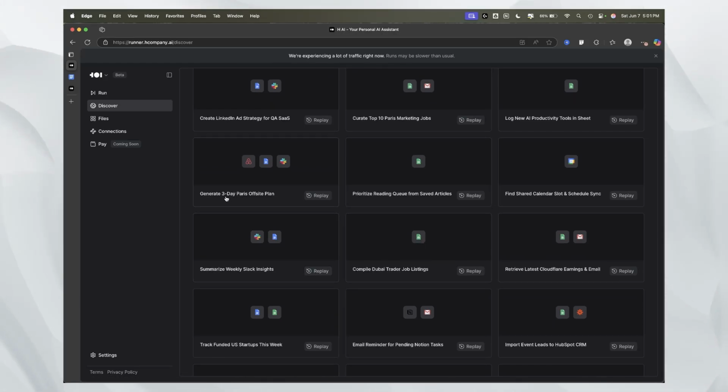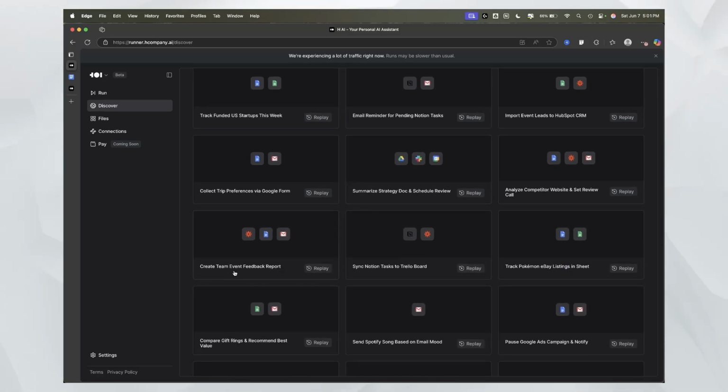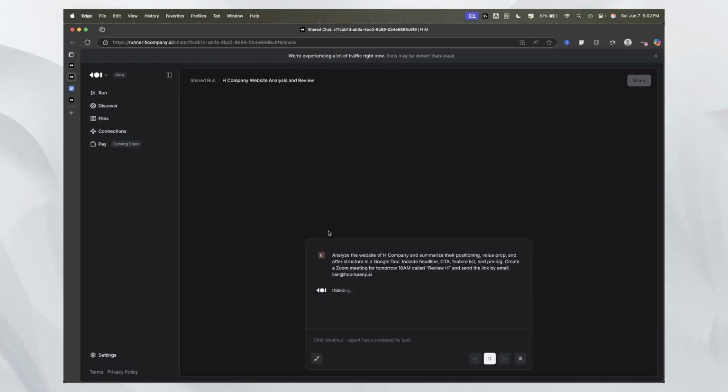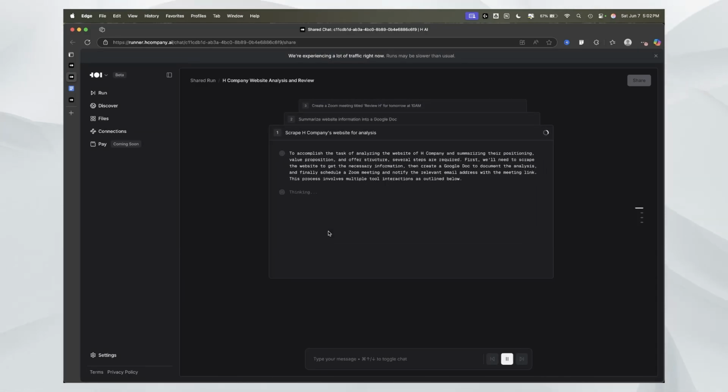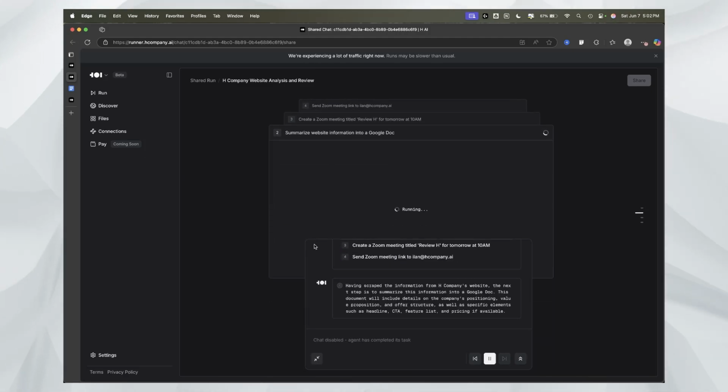So, generate 3-day Paris offsite plan. Let's see. Okay. Compile Dubai trader job listings. Let's do them with 3. So, create team event feedback. Recap, summarize, strategize, schedule. Okay. Let's do this one: analyze the website of H Company and summarize their positioning. And we're actually going to go and replay it. If you replay, you can see different outputs without using your runs. See, I haven't used any runs yet, but I get to see what's happening here.